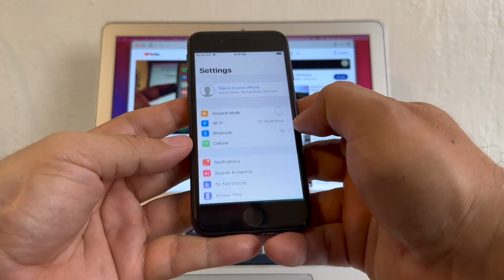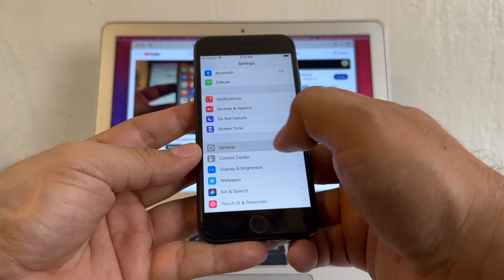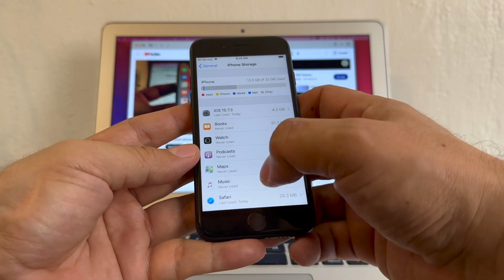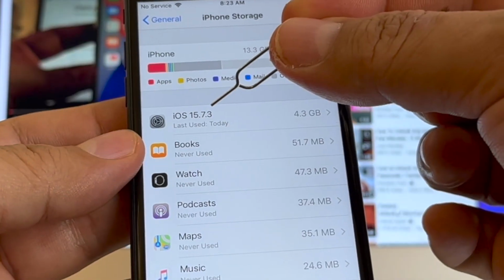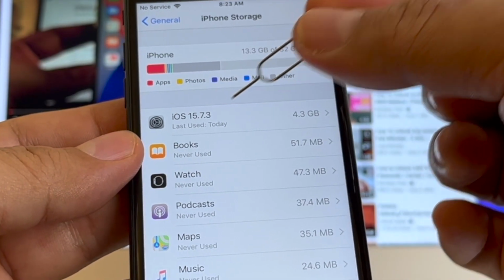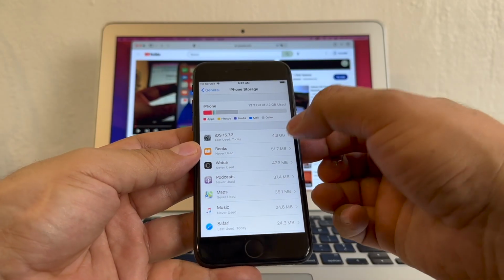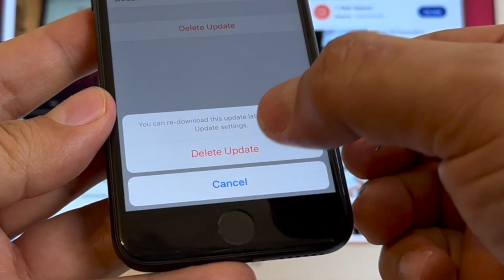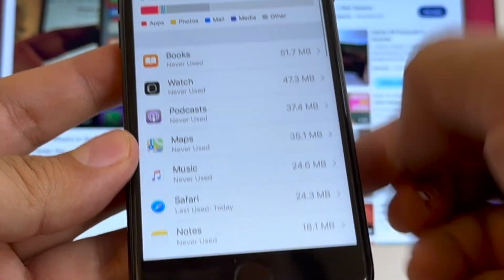Click on settings. You're gonna go to general. And here you're gonna go to iPhone storage. And here, guys, you see this? This is iOS 15.7.3, 4.3 gigabytes. So click on it and just delete update. Delete update. And that's it.